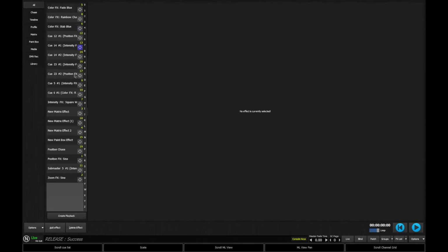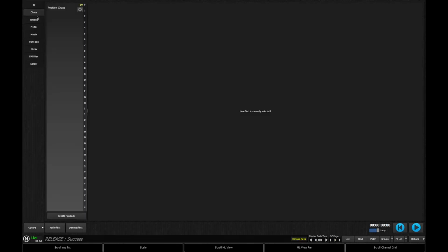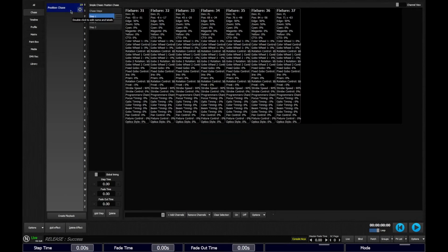So somewhere in here will be the effect that we've just created, but an easier way to find it is just filter by the effect type. And in our case, it is a position. We called it position chase, and we can see there our effect recorded. So if I click on that, we can see all of the information about this chase. We can see each fixture, we can see the information for each step for each fixture and what it's doing.